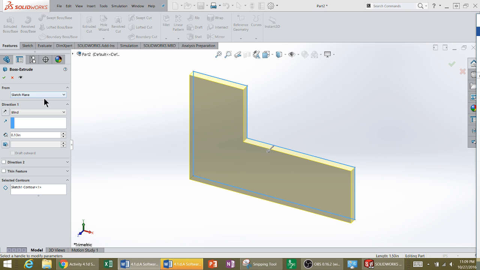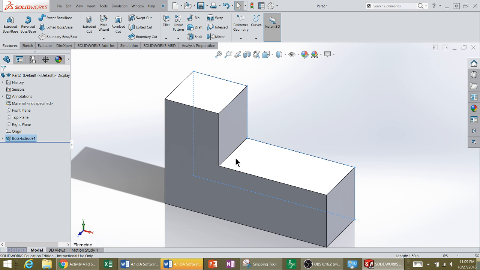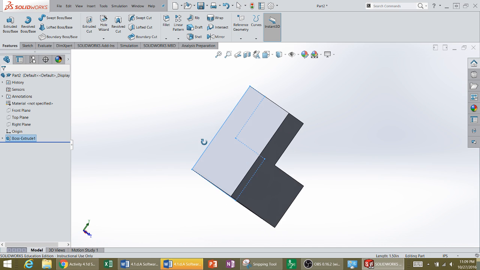So I'm going to go from my sketch plane, blind, 0.75 inches. And you'll notice that as that happens, I can type in just 0.75. As that happens, and I hit enter, you see that it pops out 3/4 of an inch relative. Again, click on my OK check mark, and now my model transforms into that gray shape.